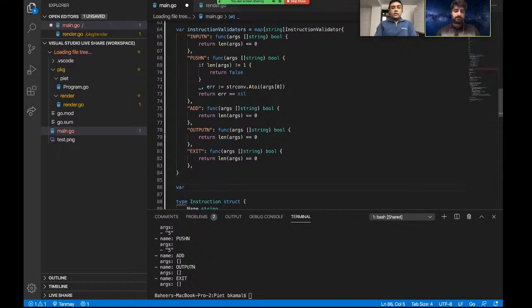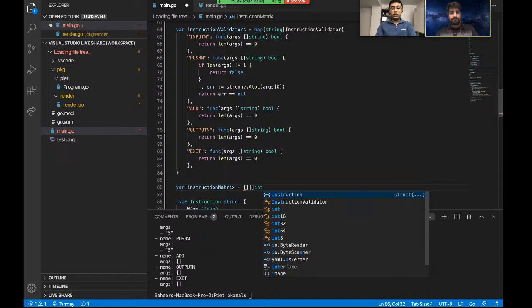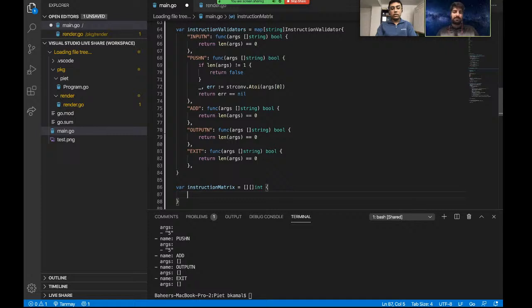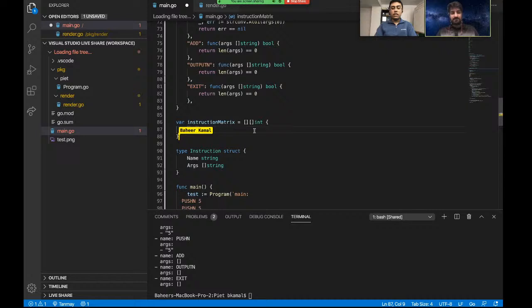Yeah. So we have the instruction validators. Now what we want to do is have the color matrix, or actually the instruction matrix. We don't really care about the colors. We can just apply it on top. So we want to have a two-dimensional array of integers, let's just call them. Okay. Is that valid? Like, can I do this? Yeah, that's valid. And then can I do this? Yeah, that's also valid. You just forgot the comma at the end. Oh, okay. So Go forces you to have a comma at the end. Yeah. All right.